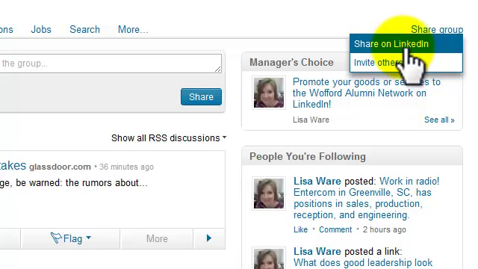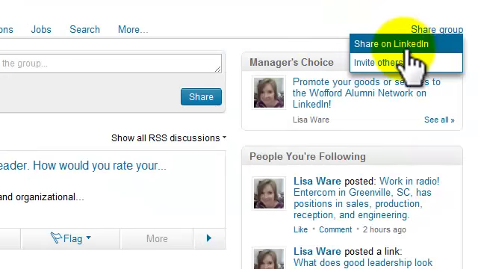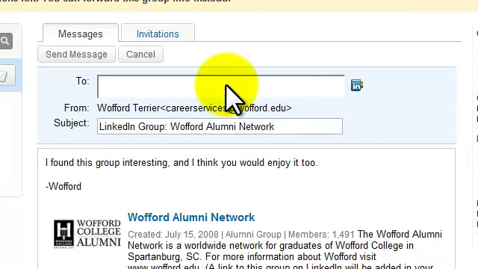You can click to share on LinkedIn. You can post it to the groups that you belong to, or send it to individuals, or just post to your updates. Or you can invite others to join. Just type the names of your connections in this box and LinkedIn will send them a very nice message with a link to the group.